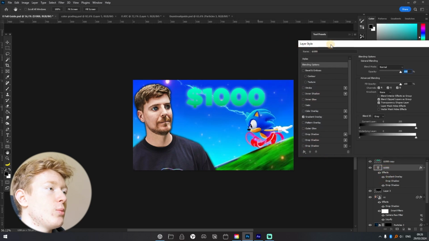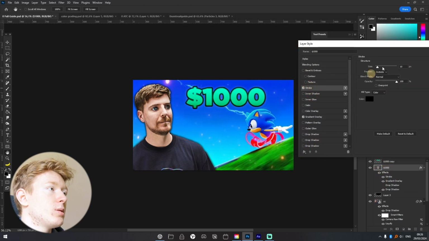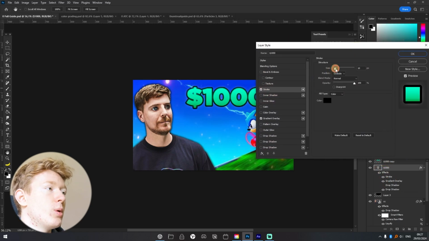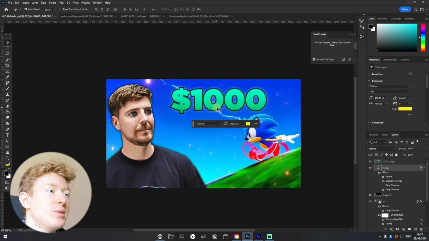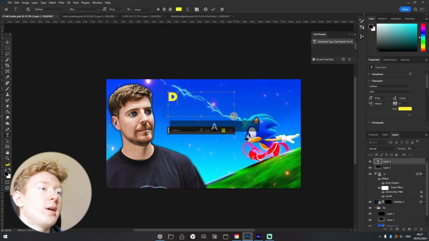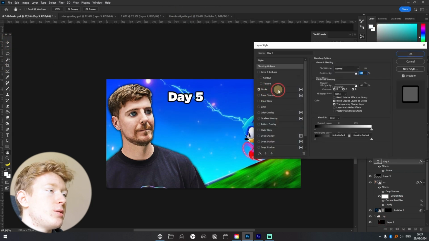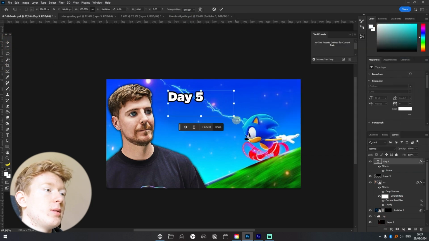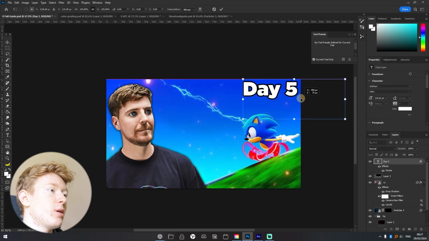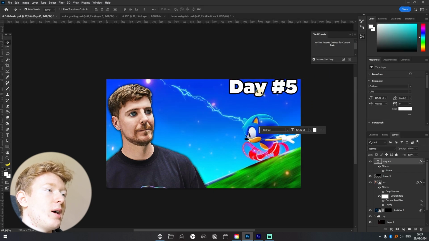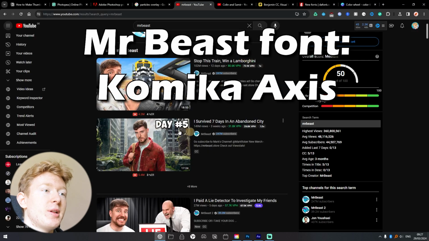If we double click on this again, we can also add a stroke. So for example, something like this could work. So that's one style that you can do. Let's just delete it and type like day 5. Put this on white. Add a stroke. Bam. Scale up. Put it into the corner. And then we kind of have a text like on this thumbnail over here.